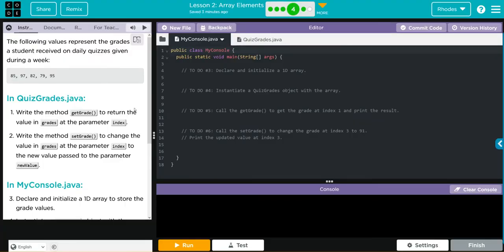The following values represent the grades a student received on daily quizzes given during a week: 85, 97, 82, 79, 95. Not bad, kid. In QuizGrades, we're going to write a method getGrade to return the value in grades at the parameter index. We're going to write the method setGrade to change the value in grades at the parameter index to the new value passed to the parameter newValue.